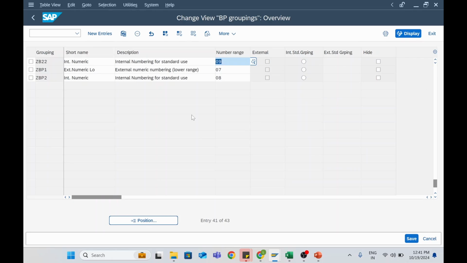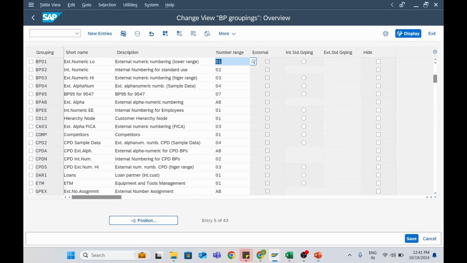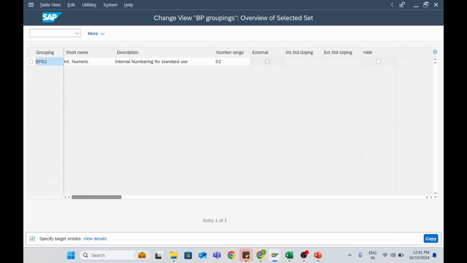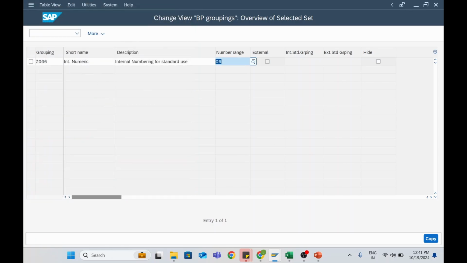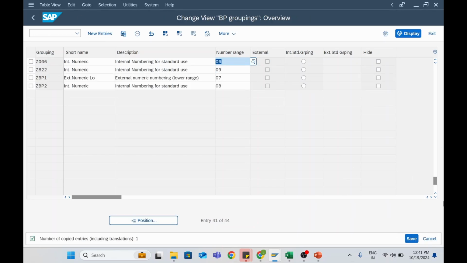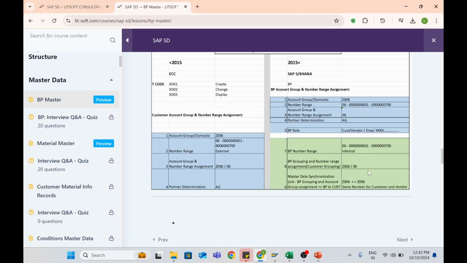No? Then shall I go for the new entry here? Yeah. I'll go for new entry for BP02, for example. Internal number I am taking, and my number range here is 06. As this is a BP assignment, for the BP we are assigning the number range like OBT0, how we have assigned the number range. Yeah, good. Then I'll go back.